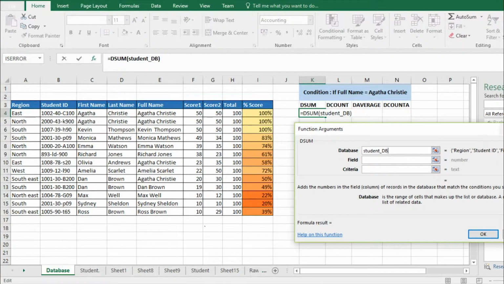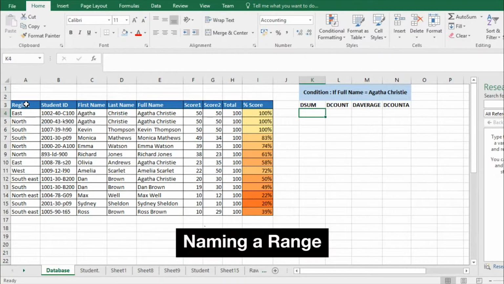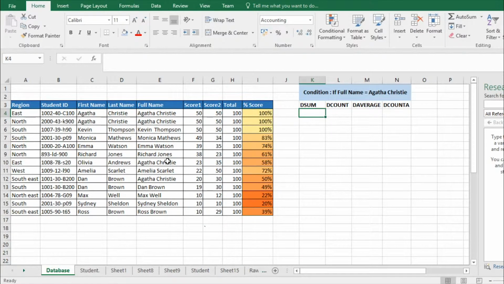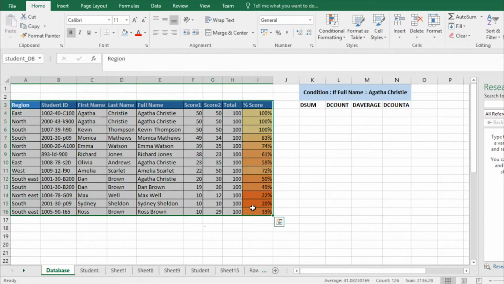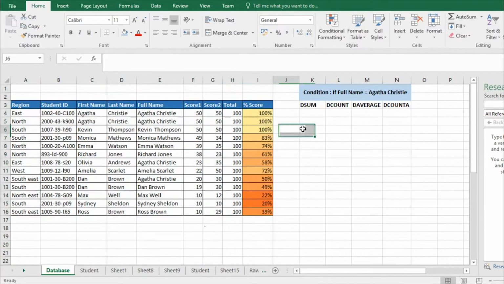First let me show you how to do that. The reason behind having a table name is that if you have multiple tables like this, adding a name to it can help you easily access the range. To do that, select the range. I've already named it Student DB in the name box. If you want to change it, you can give it another name, Student, and then hit Enter. Now once you select the range, the name appears here. Now let's move back to the DSUM syntax.